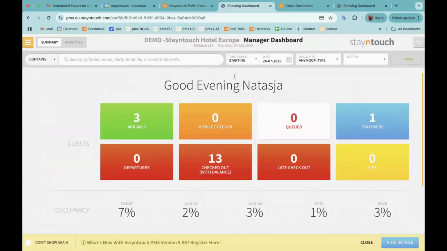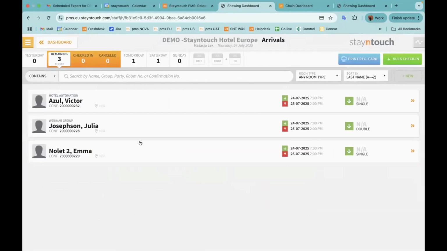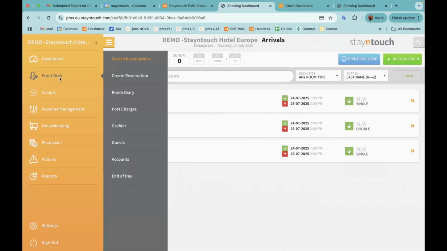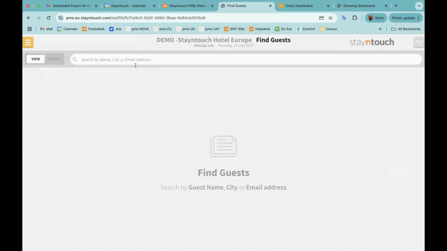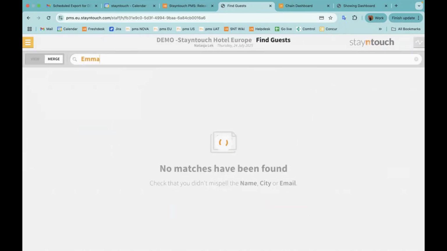All right, so let's dive right in. The first option is merging guest cards with active reservations. In my arrivals list, I have an active reservation, as you can see here, on Emma with a 2 behind it. And what I'm going to do now is merge Emma's guest cards. So when I go into the menu under front desk, I go into my guests and I go to find the cards that I want to merge.